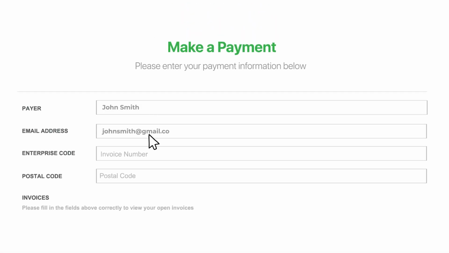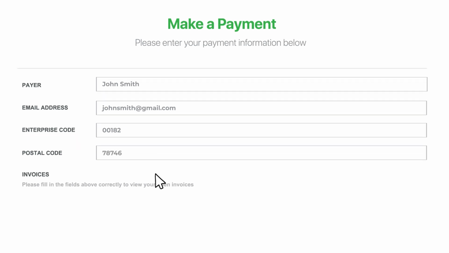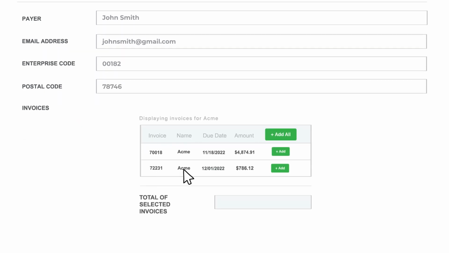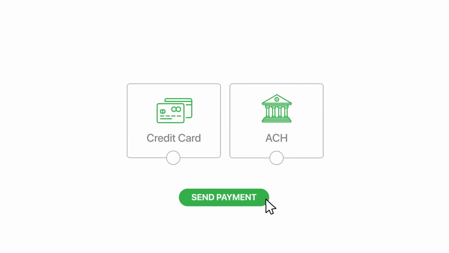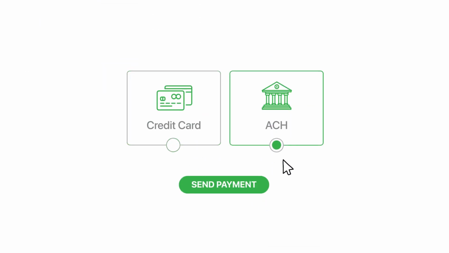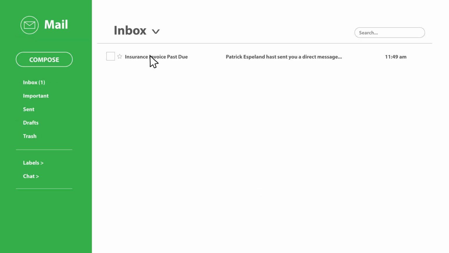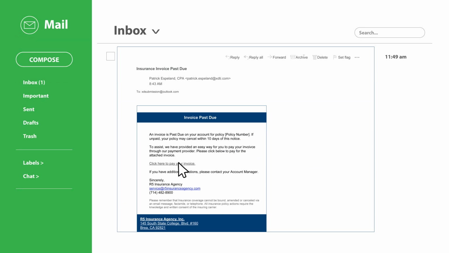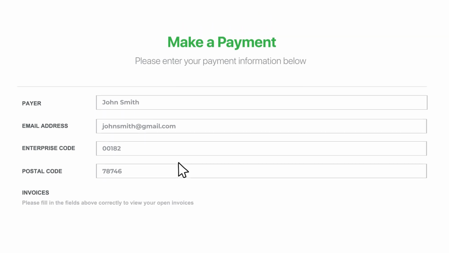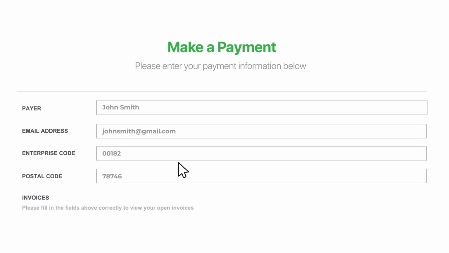On the payment page, clients will enter their enterprise client code and postal code to access their open invoices. Then, the payer will select which invoices they want to pay and have the option to pay with either credit card or ACH. You can also use the delivery template feature to send a pre-filled payment page link containing the enterprise client and postal codes.